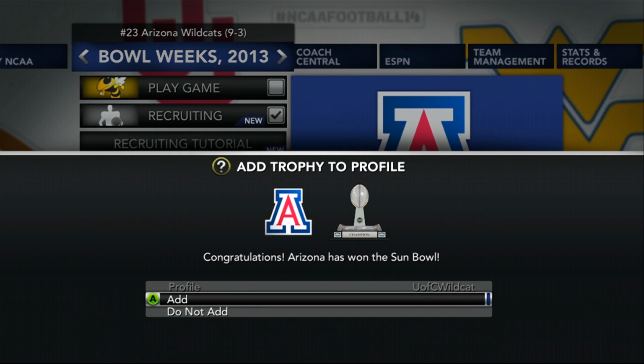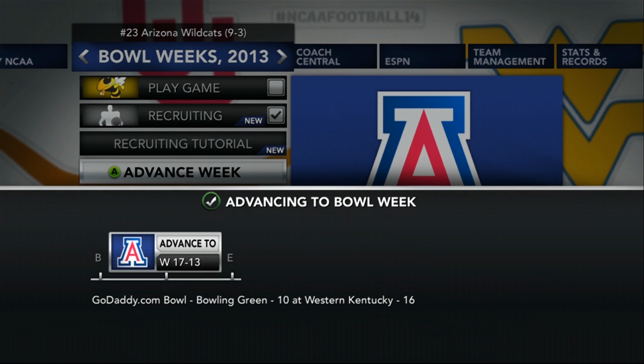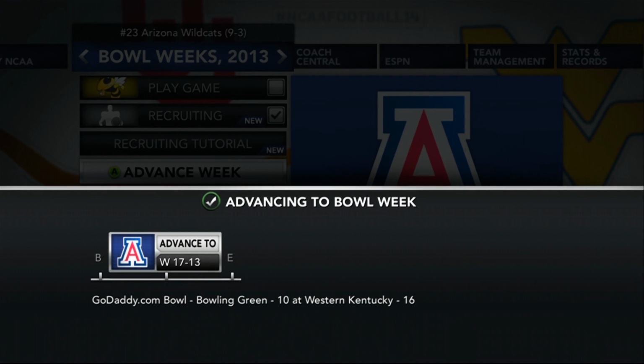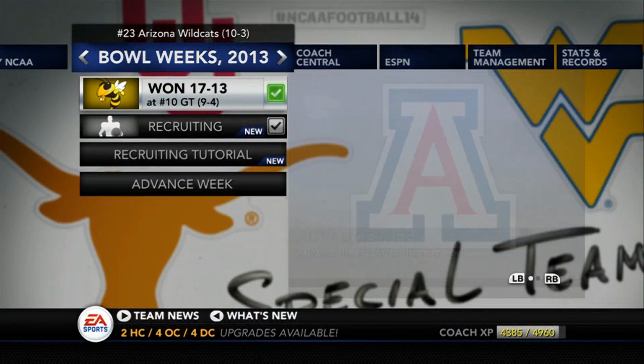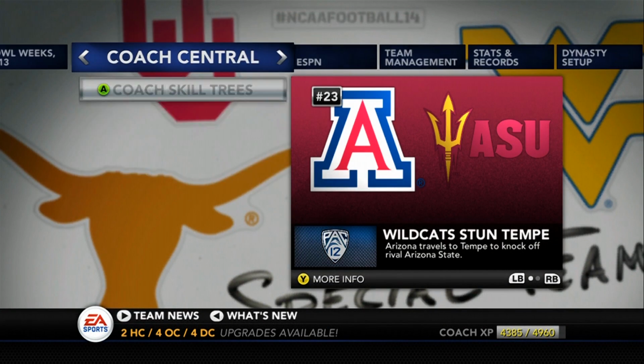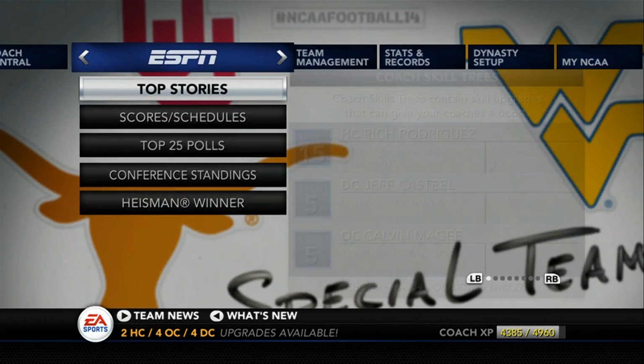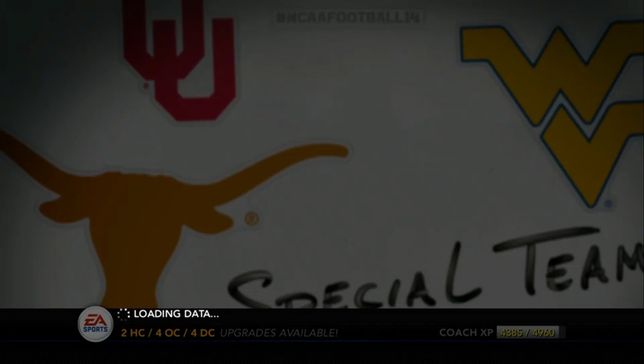All right, Arizona actually won the Sun Bowl, which is nice. I'm going to add this trophy. I don't know if it matters if I add the trophy or not, but I've just been doing it. So I'm going to add the trophy, and then it'll take us right here. There we go. Arizona winning that, and let us go see if everything is still down packed.